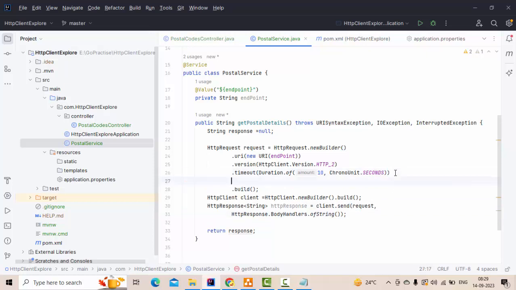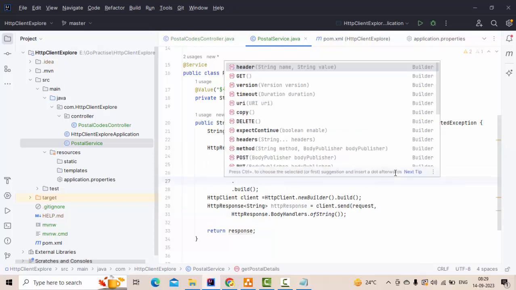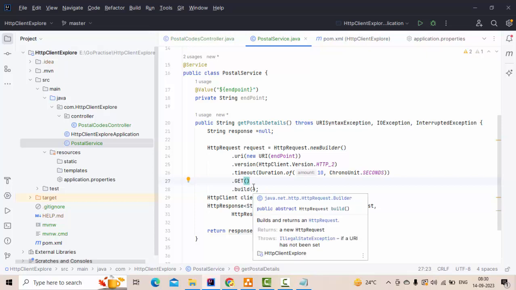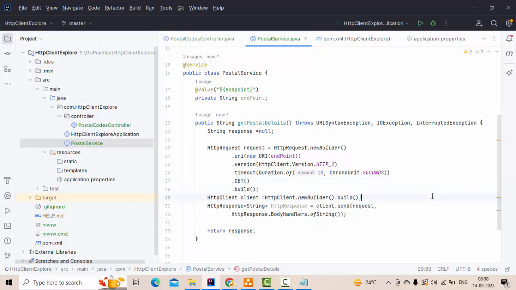Sorry, I missed out that this should be GET. Okay, here. And if we want to have POST and DELETE, then you can set up your body as well, because as part of the POST and DELETE we have the body, right? That also we will see slowly. So I have this response, HTTP response.